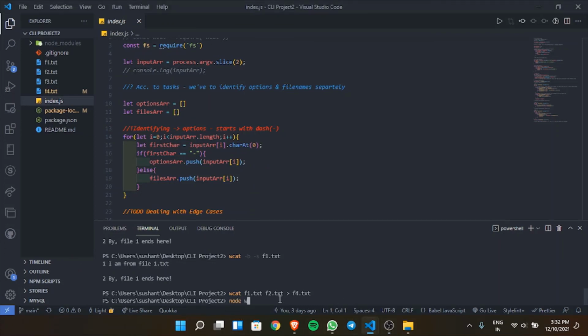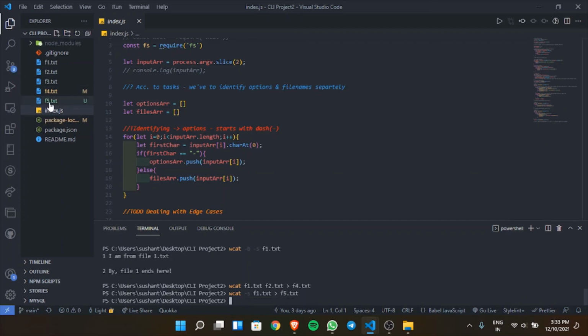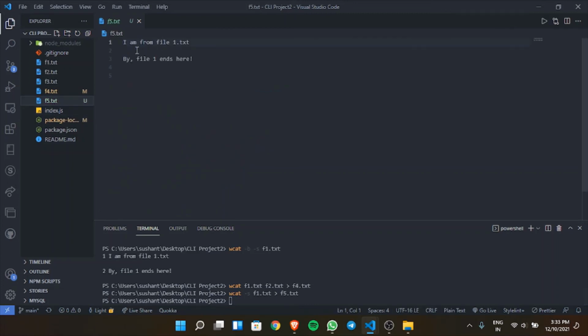Now our final command is node wcat -s file name, which is f1.txt, and the symbol which copies one content to another file, another file name, that is f5.txt. Now it is copying the content with the -s command, which reduces the number of empty lines. So you can see it is creating the new file f5.txt without the extra empty lines.